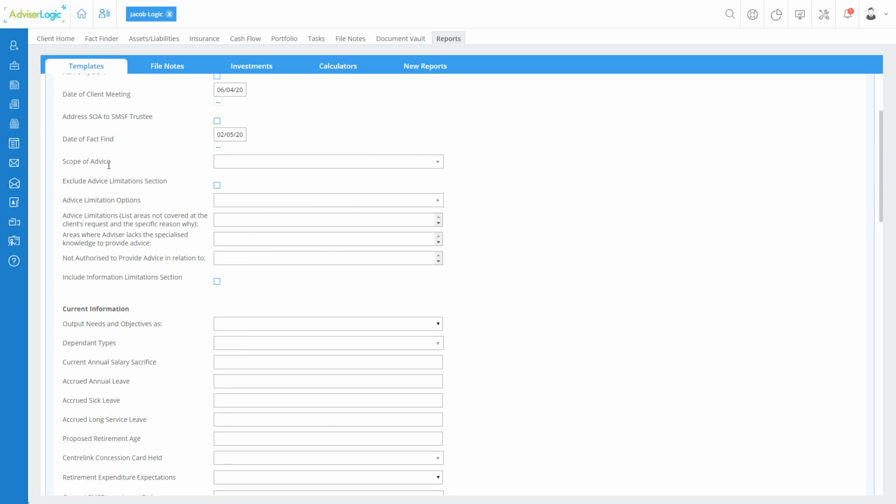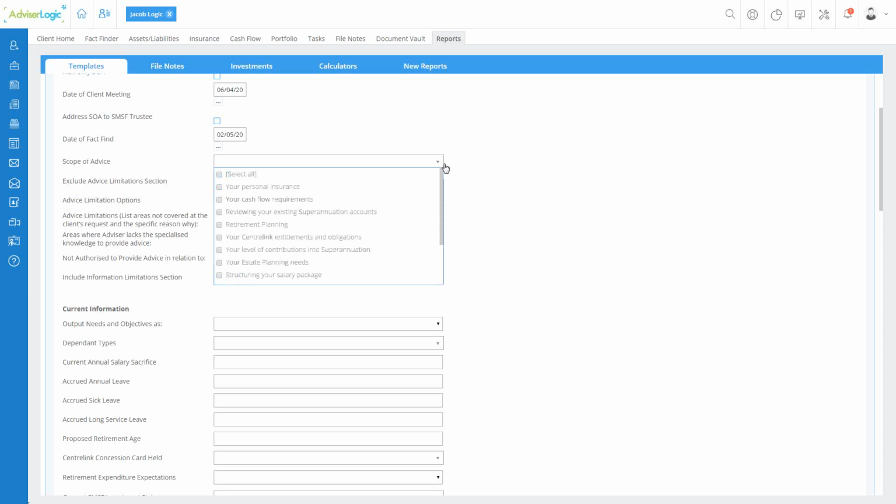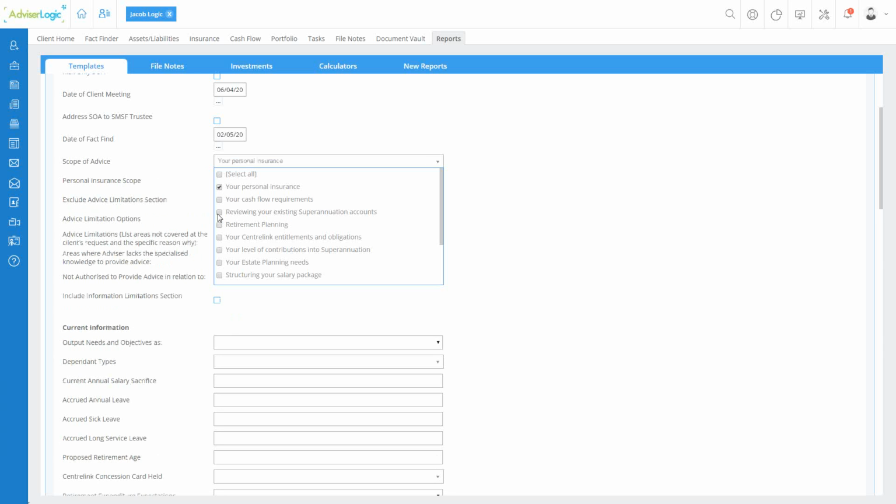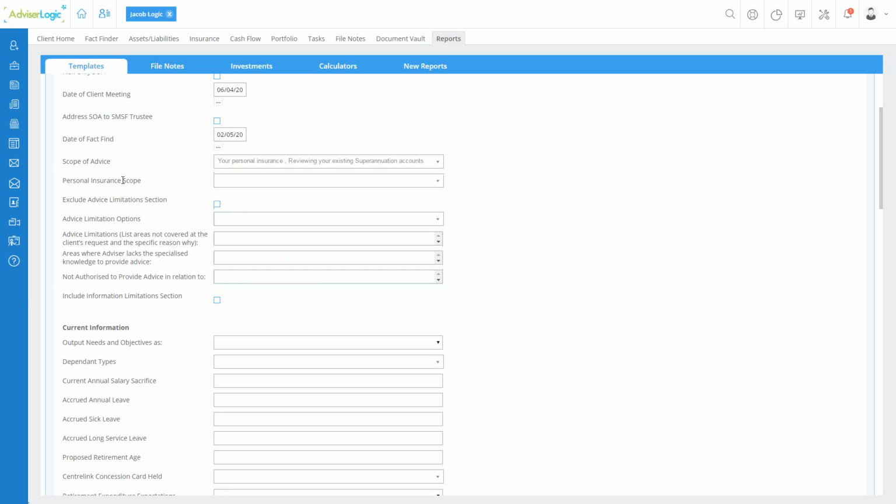When you start working through, you'll start to notice that some of the fields do have drop-down options. So the scope of advice, what is it you're providing advice on? Once again, when you open this up, you've got the option to select all, or you can pick and choose to say, no, I'm just doing personal insurances and I'm reviewing super, whatever it might be that you are actually doing for this one client. When you then start going, personal insurance scope, because I chose personal insurance up here, I then have to say, well, what is it? What am I actually doing for their personal insurance? Am I doing life, TPD, trauma, or what type of cover am I recommending? And then you click back out of it.